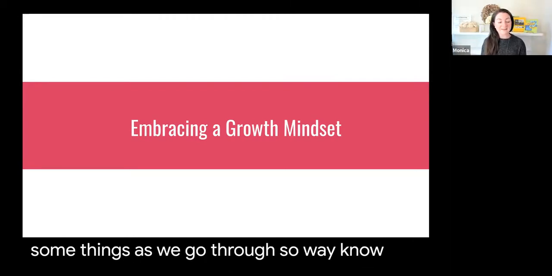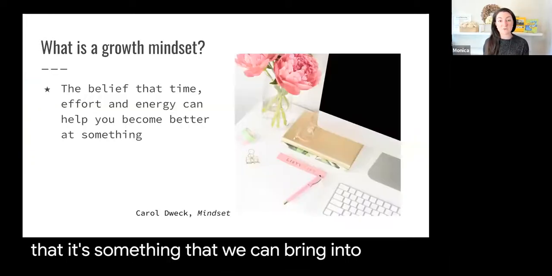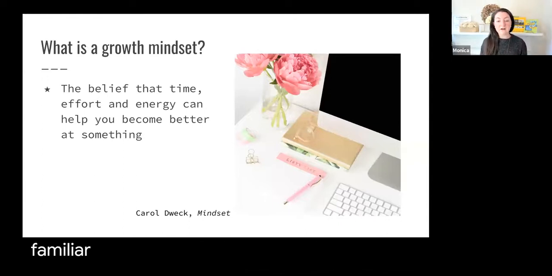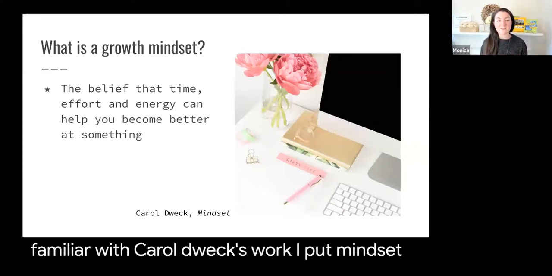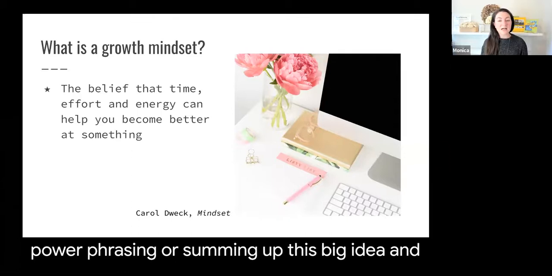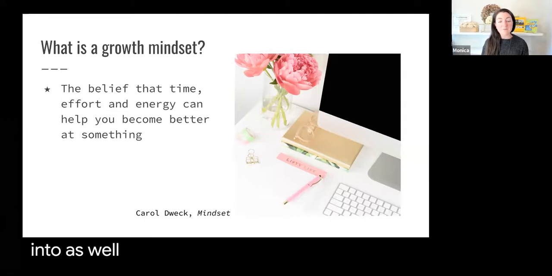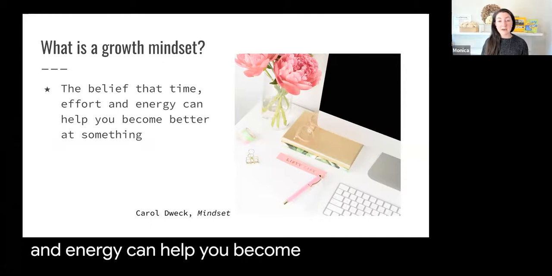So, way number one, the first one on our list is embracing a growth mindset. Now, this term growth mindset is used in lots of different ways, and we hear it from our own professional growth or trying something new. And we know that it's something that we can bring into conversations with students as well. So, if you're familiar with Carol Dweck's work, I put mindset referencing her book right here. So this is kind of paraphrasing or summing up this big idea. And there's lots of resources you can find with her talking about these pieces that you can dive into as well. But it's the belief that time, effort, and energy can help you become better at something.